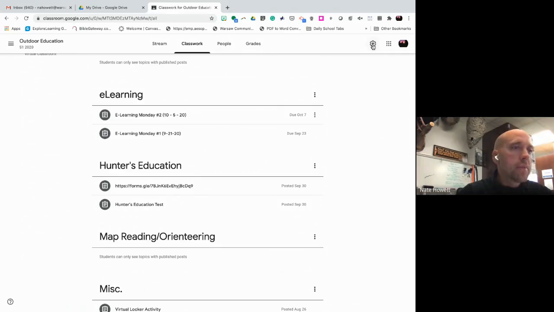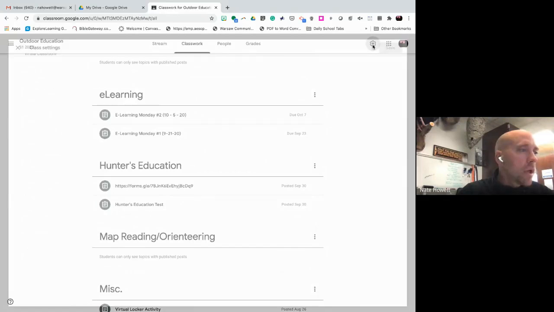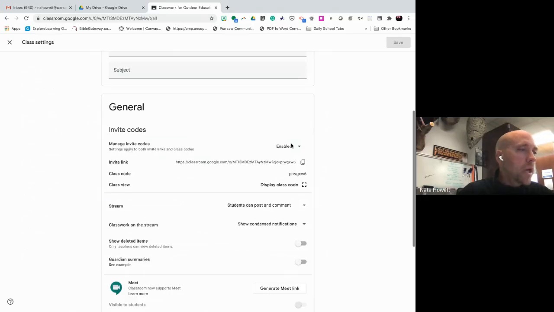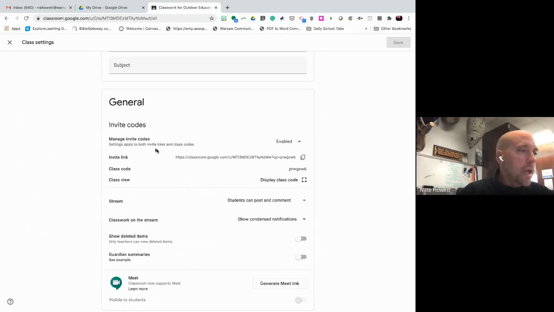One other thing that's come up is in your classrooms. I went to that cog there. You can actually change your class code. You can edit it by simply highlighting it, and then you can change that code and give them a new code, so that if you want them out of that room. It's the same thing with your Meet. See, your Meet has that link. You can change that link too.